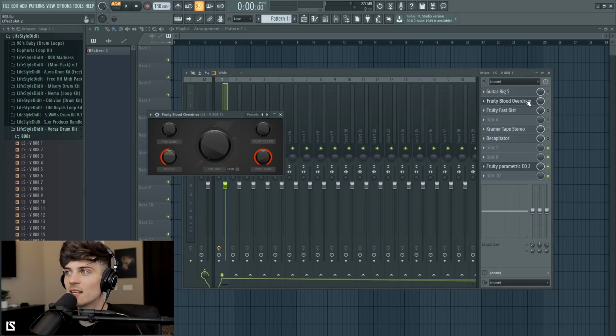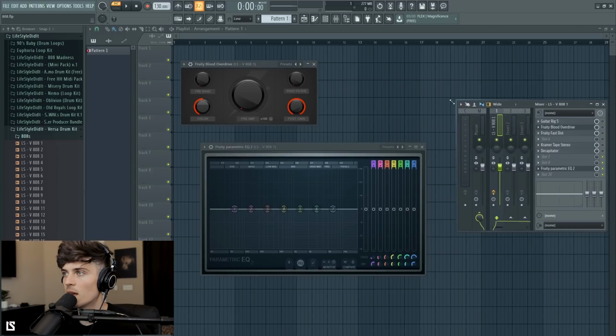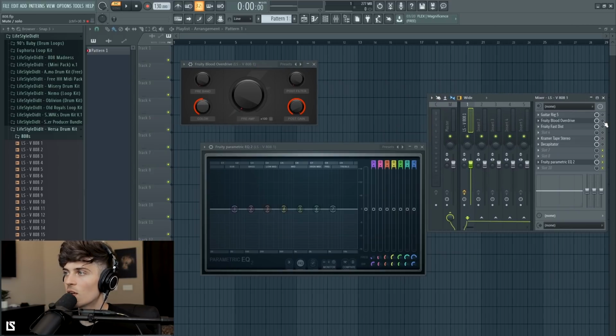And that's why I can't really sit here and tell you which one is right for you, because there's just so many different options. So let's actually make this smaller. So, okay, so now we can see what's going on. And let's go like this. So now let's turn on the blood overdrive, and let's start to just increase the preamp and watch what happens.